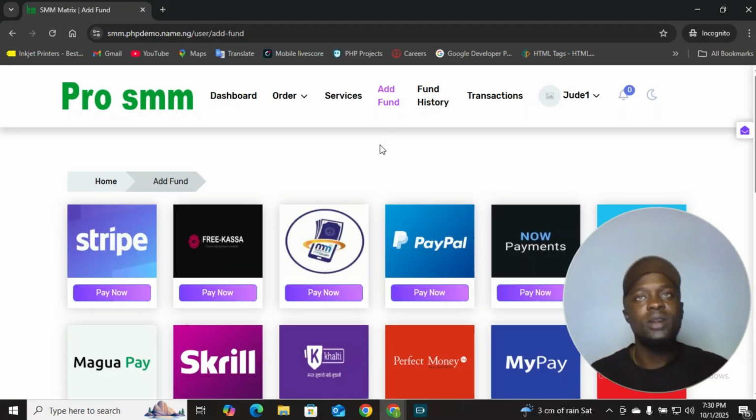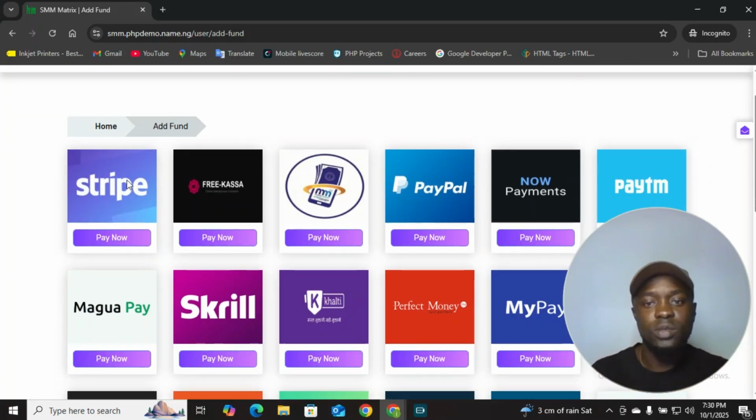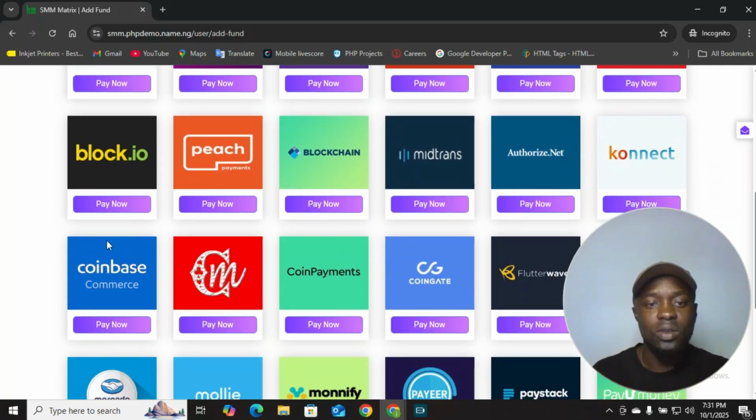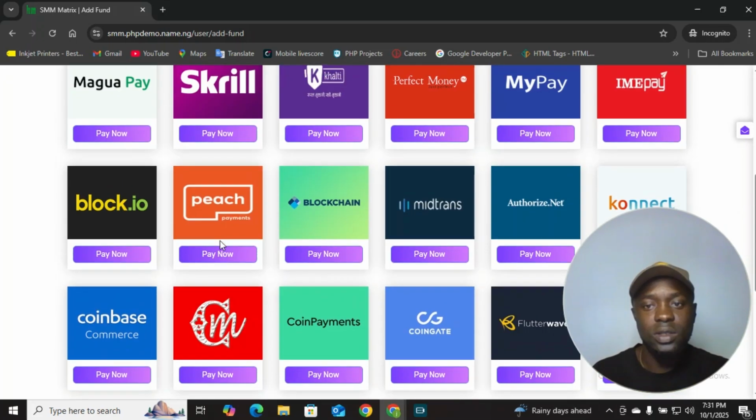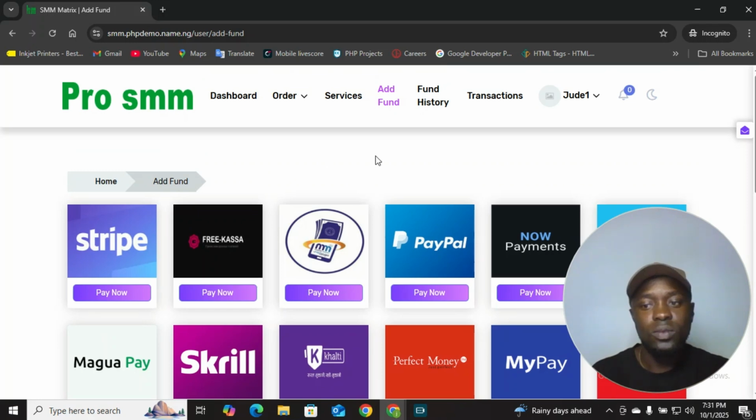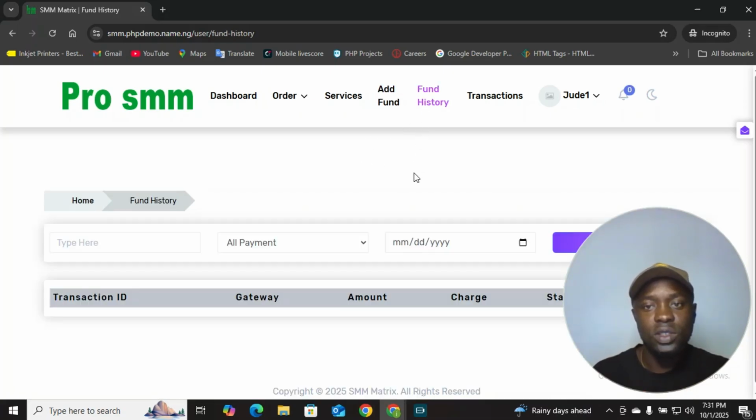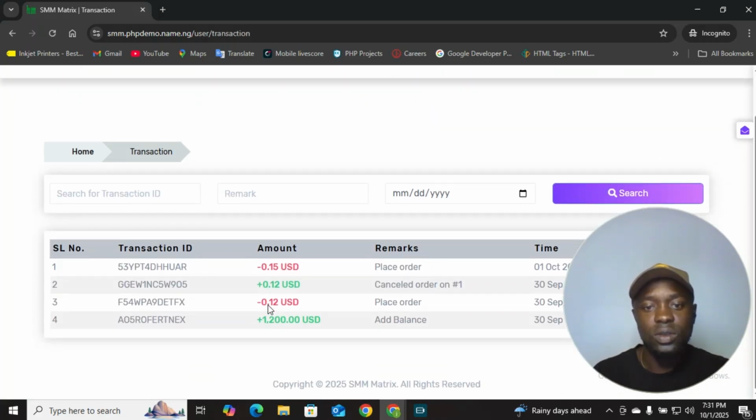The best thing about the system is that it has an automatic payment gateway. You can set up this payment gateway and start funding this account through it. As you can see, there are a lot of payment gateways here. The admin sets that for yourself, depending on the type you want to pay with. Then when it comes here, you see fund history. This way you see all the history of your funding. Then transaction, you see everything going on in your system.